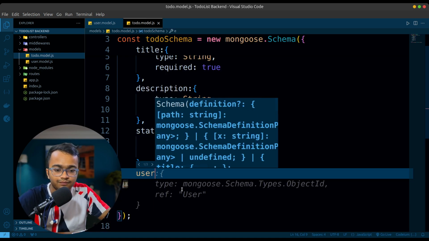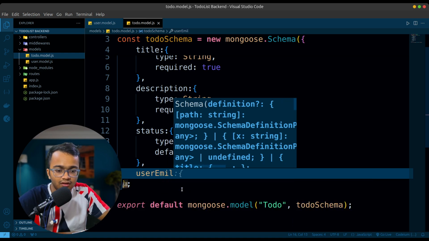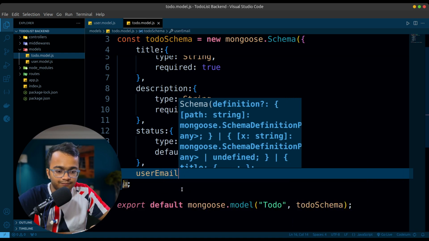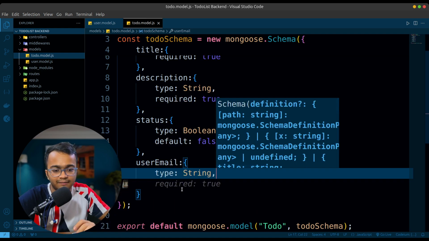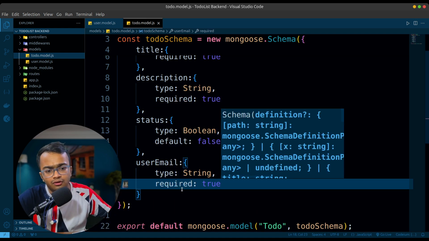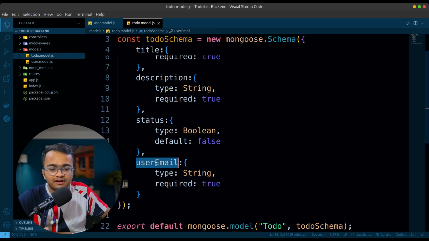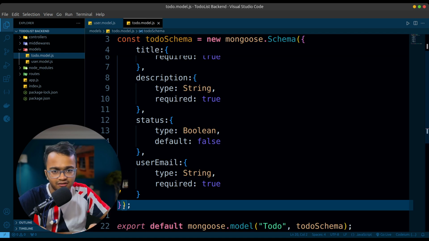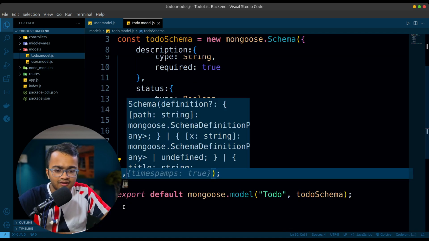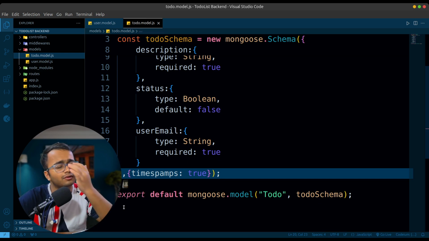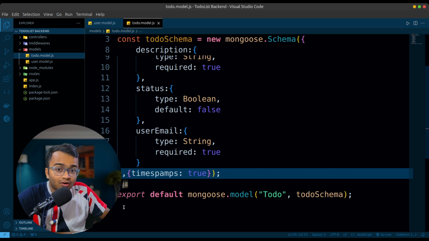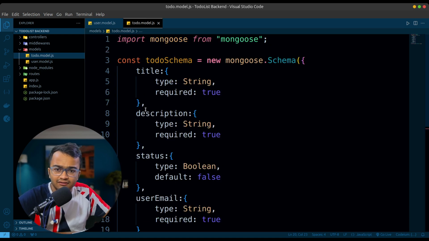Email. Okay, this is going to be of type string, and required true, because it is on the basis of the user email that we are going to find the to do of a particular user, right? The next thing is timestamps as true. We will enable it, which will allow us to keep track of at what time this to do was created or updated by the user. So that's all about the to do model.js.